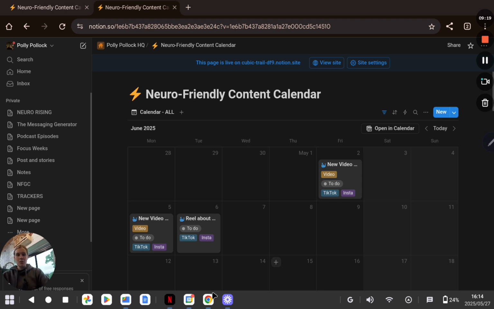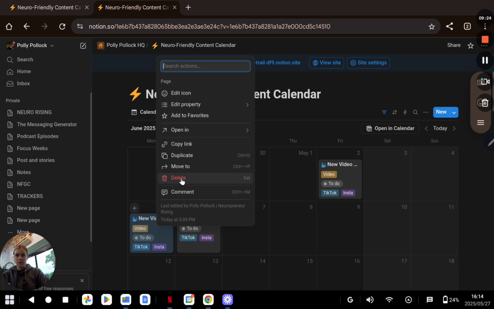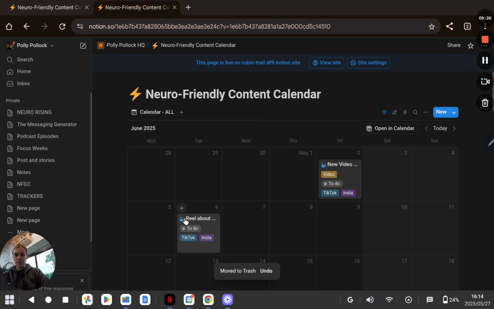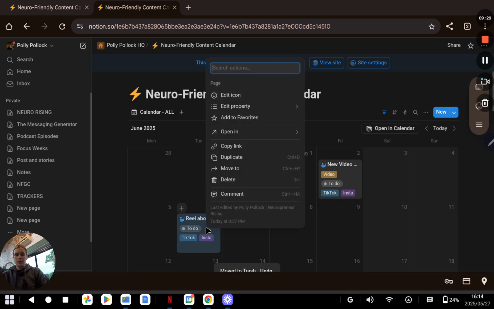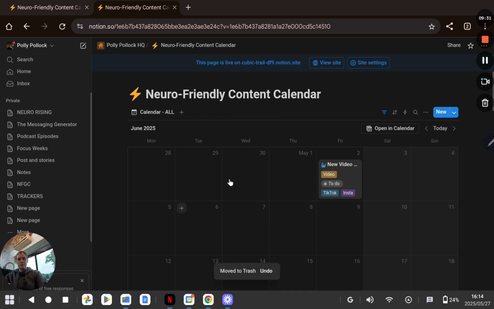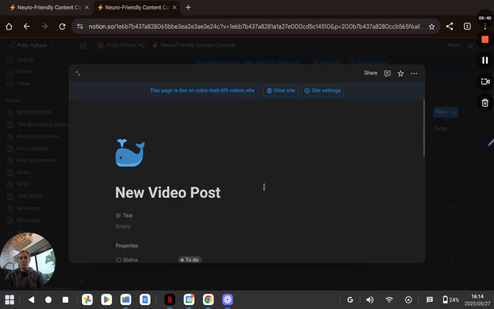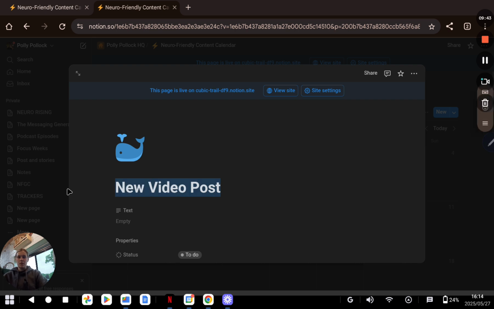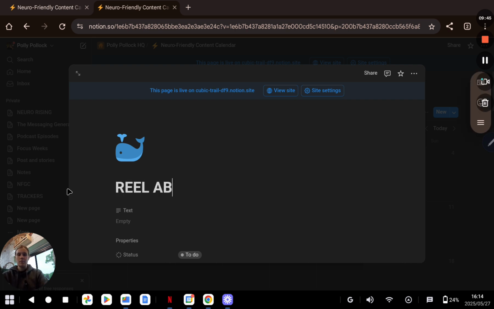All right, so when you look at the calendar view, it will look a little something like this. So you want to hover over here where you see the plus icon, and then click where it says add an item. That will add your post for the day. You can name it whatever you want, reel about XYZ, we'll call it. Or you can just leave it blank. Doesn't matter. It just depends on what your brain needs to see for it to sink in.